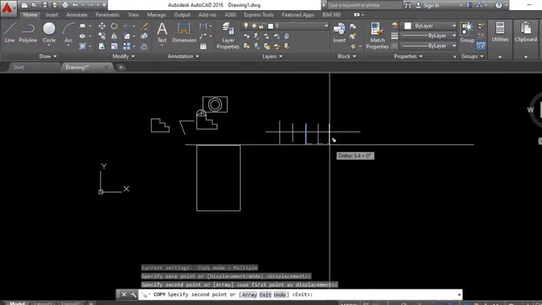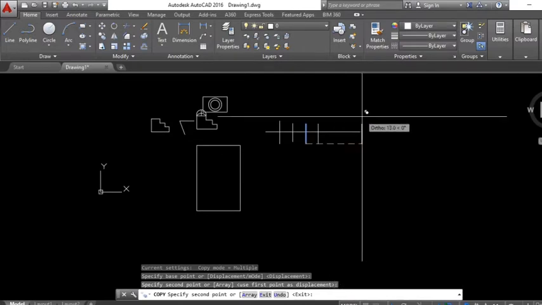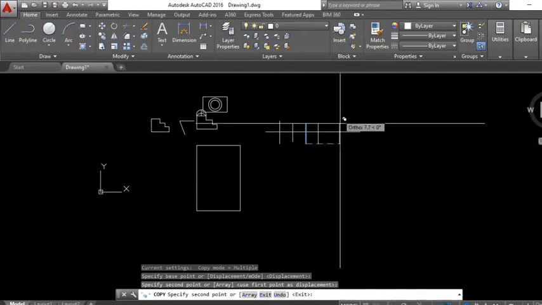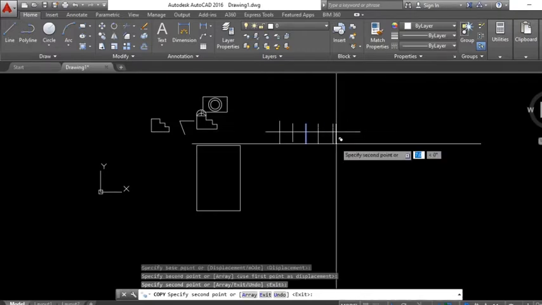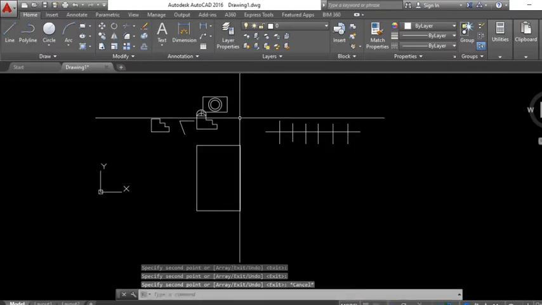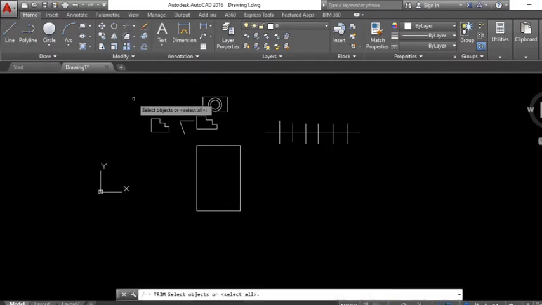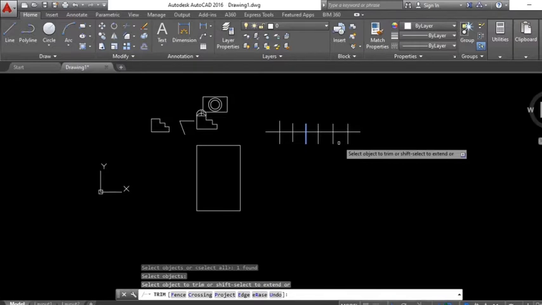Because my auto mode is on, it's moving in a straight line. So if I go up, it will be vertical in the same line. I want it here, so I'll click. So for trim, before you click on trim, initially you have to select your boundary first. I want to click from this end to this point. I'll click the boundary first, then enter to confirm. Then I'll select the line, then I'll trim.